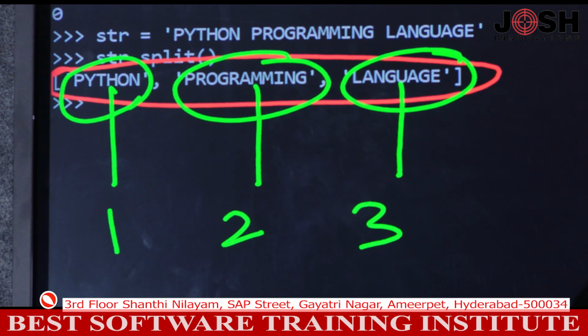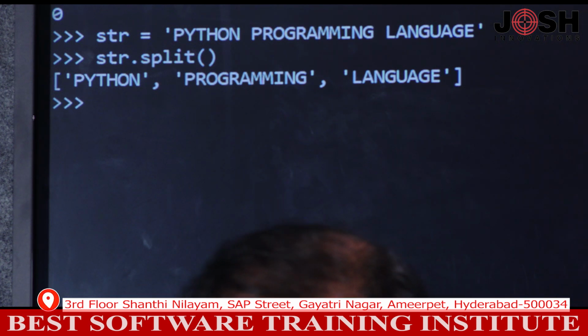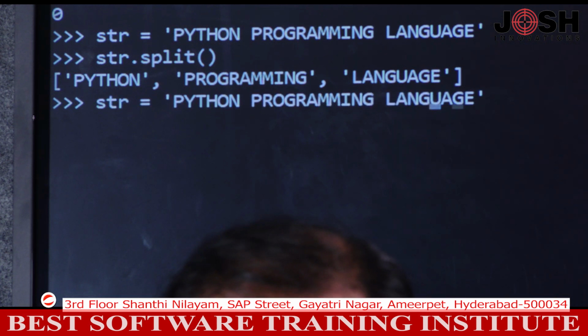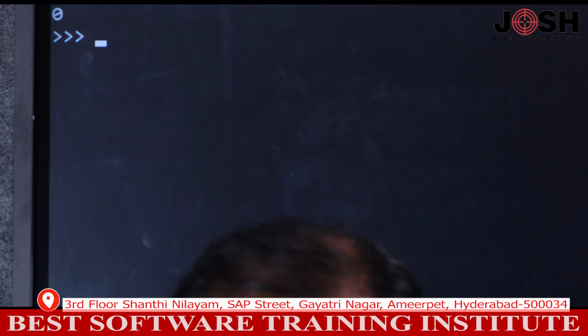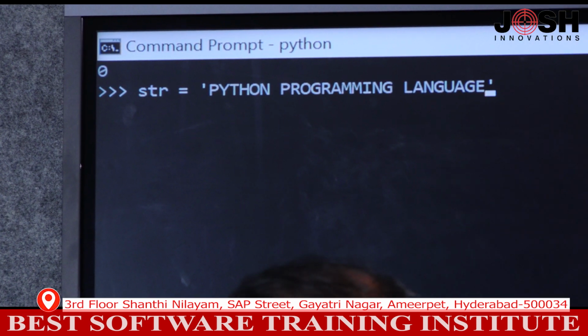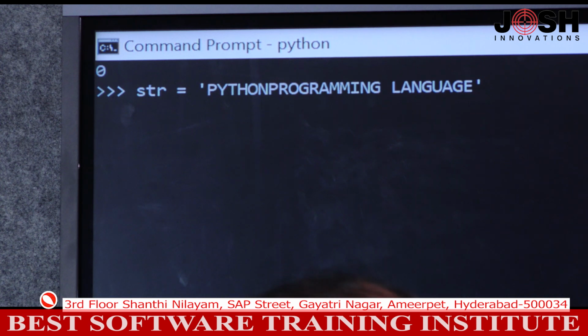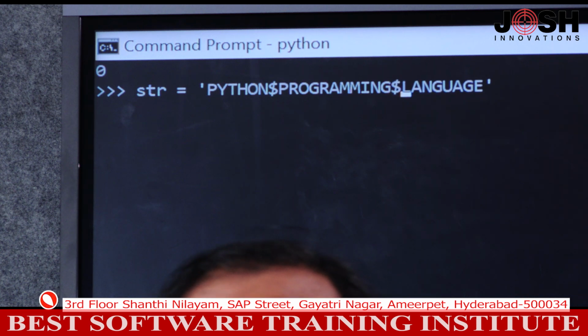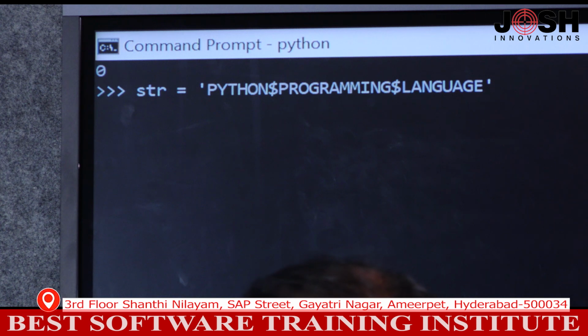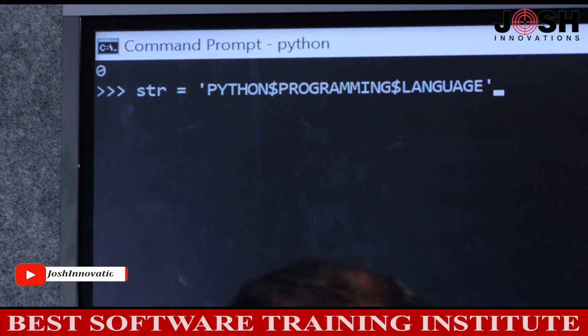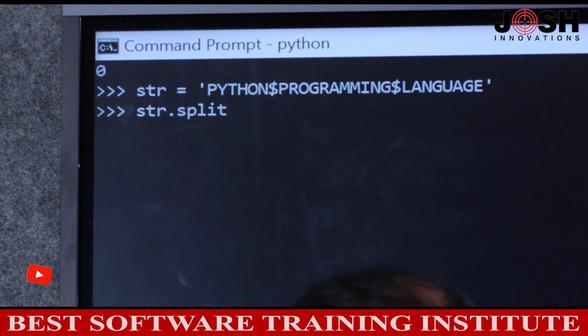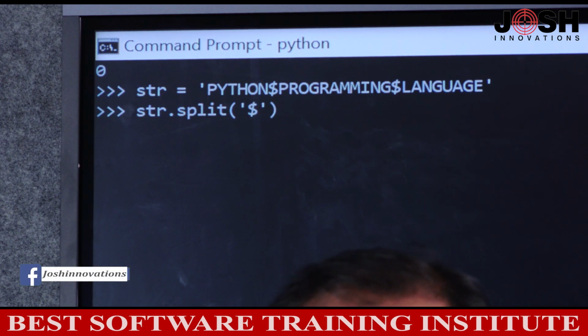Now, we will do one more example. For example, my string contains some dollars. This time, first of all let me clear this, right. Between Python and programming I will put a dollar here, and also a dollar here. So, between the 3 substrings there is one separator called dollar. I want to split where? At dollar. So, I will write str dot split, there is one method called split. In the brackets I give one dollar character, and close this.